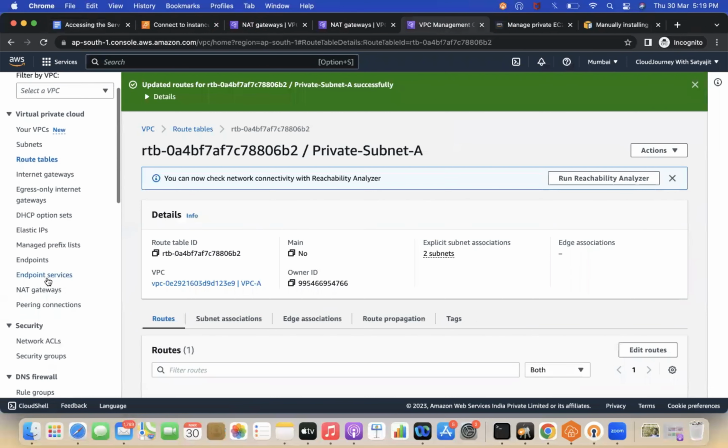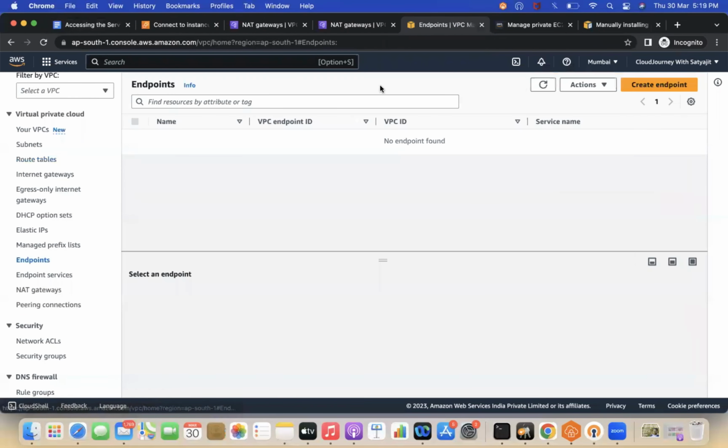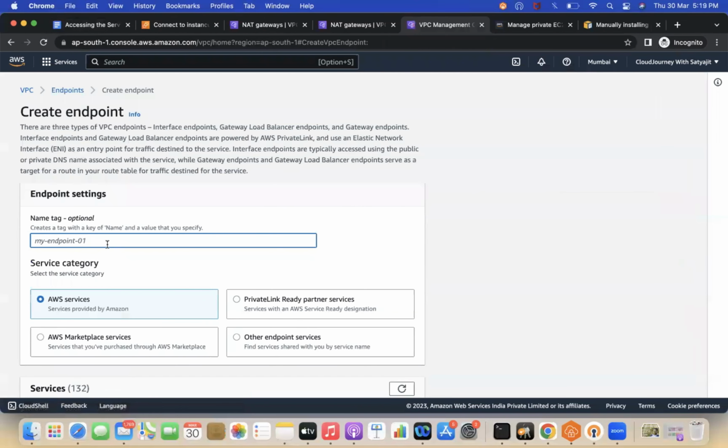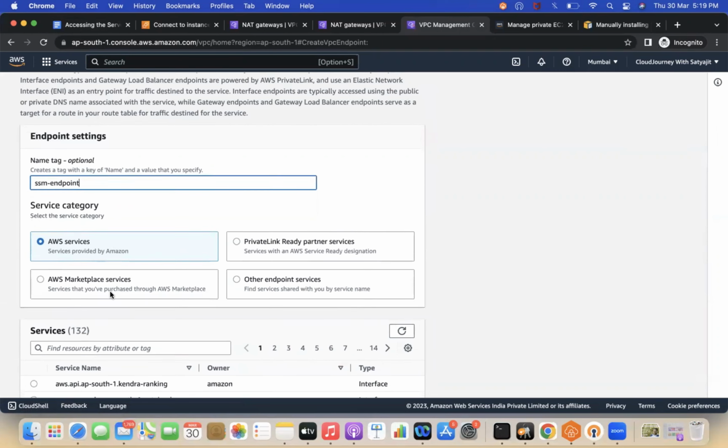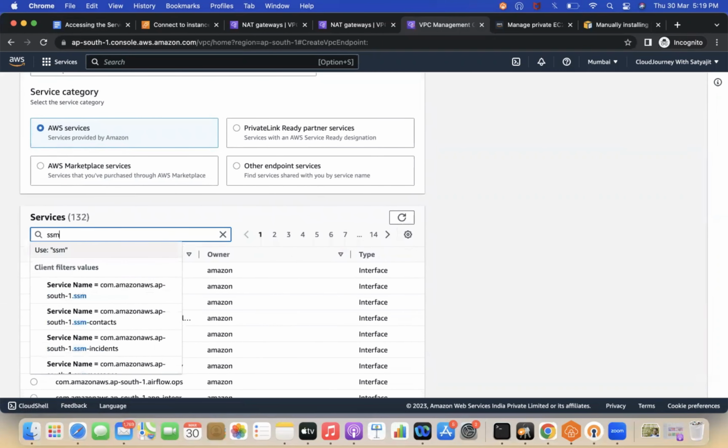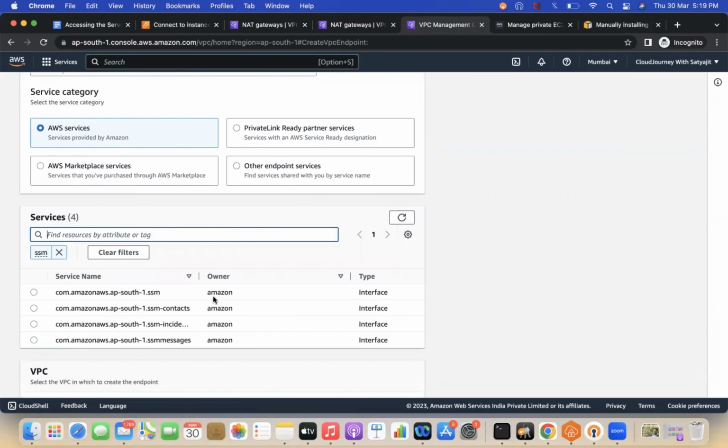Now I need to create an endpoint. I will call it the SSM endpoint. This is an AWS service. Which endpoint? I will type SSM. First of all, is it an SSM interface endpoint? Okay, I need to select this one.